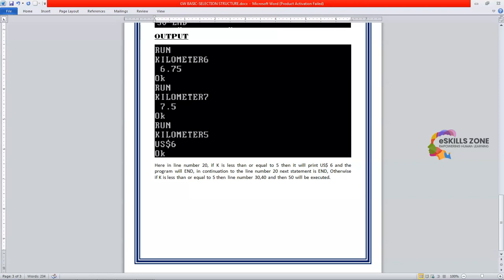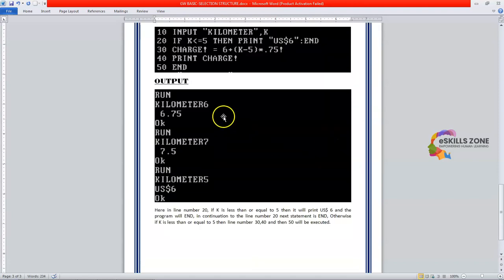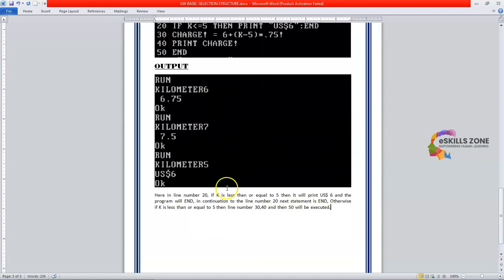So that's all for today, viewers. We have learned the definition of the selection structure and the if-then statement. We have discussed the flow chart, the definition of the if-then statement, and its syntax, and learned it with the help of an example program, executed it, and discussed its output and elaboration as well. So that's all for today.